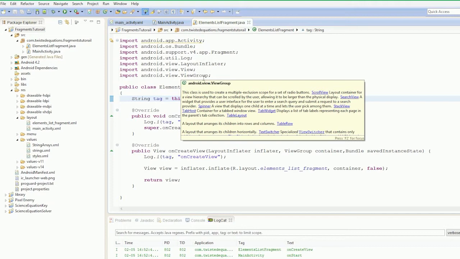So you're probably thinking, why am I embedding the fragment in the main activity and then using it to display the UI? What is the point? Why don't I just put it all in the main activity and be done with it?